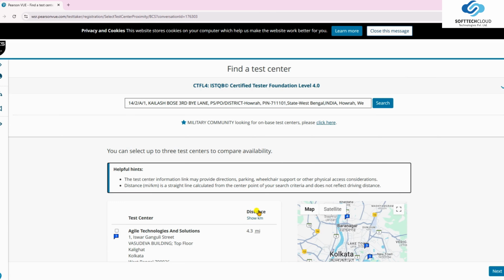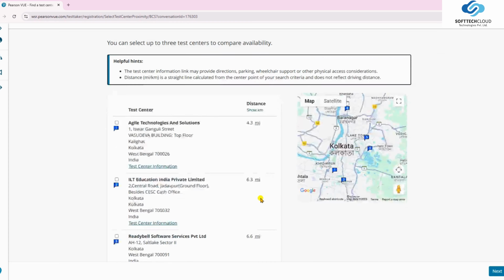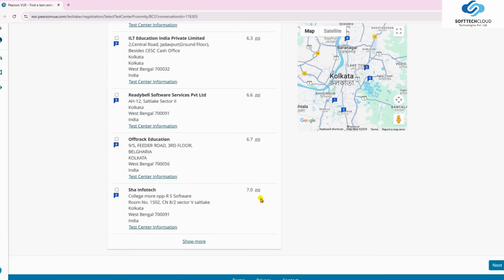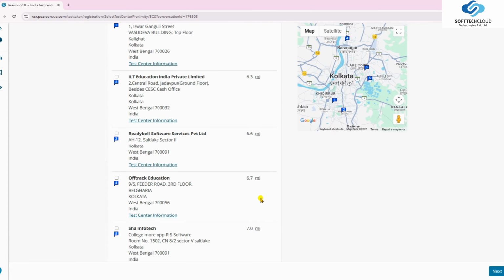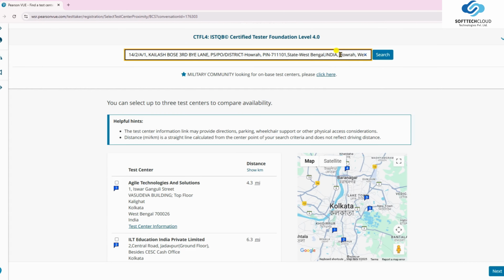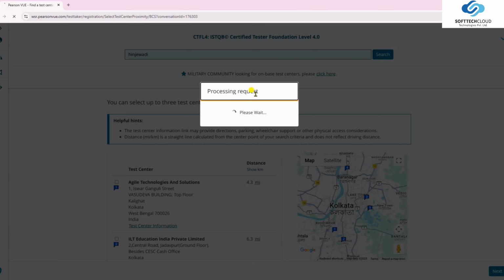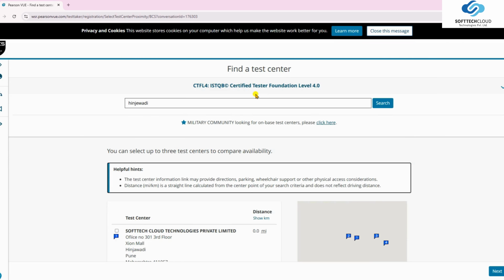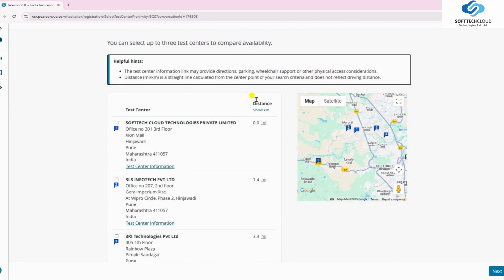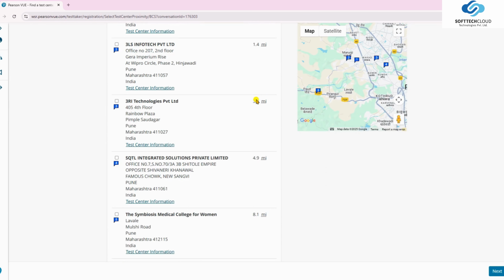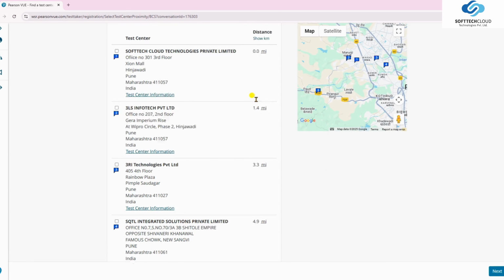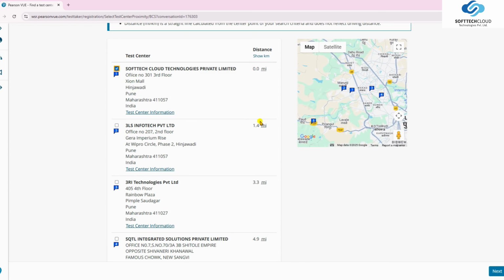From here you need to book your center, whichever is nearby you. You can manually search here. I am searching Hinjawadi. Then search. The nearby centers are shown there. Softech Cloud.